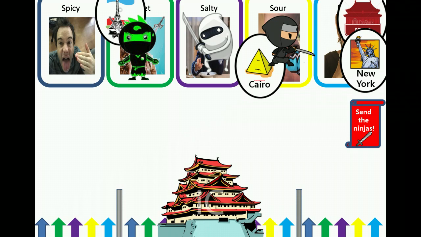I want them to hear me say this. How many points? You can even write it on the board, like this question: How many points do the blank get? And you point at it in between rounds. After the ninjas come, you point at it, the whole class says the question, and the whole class says the answer.